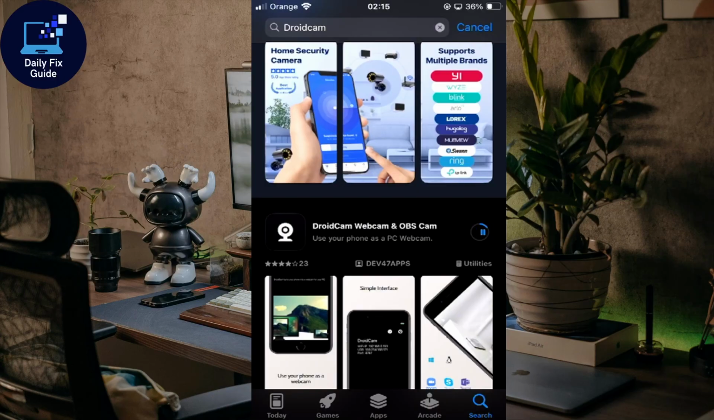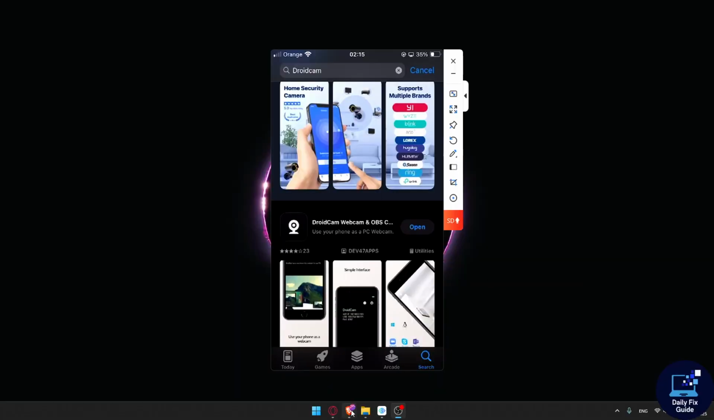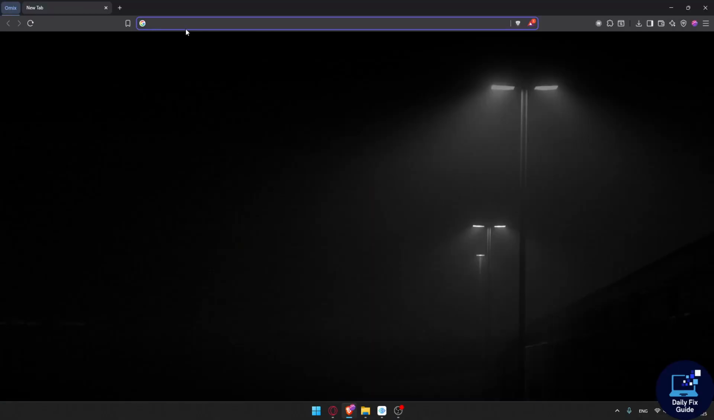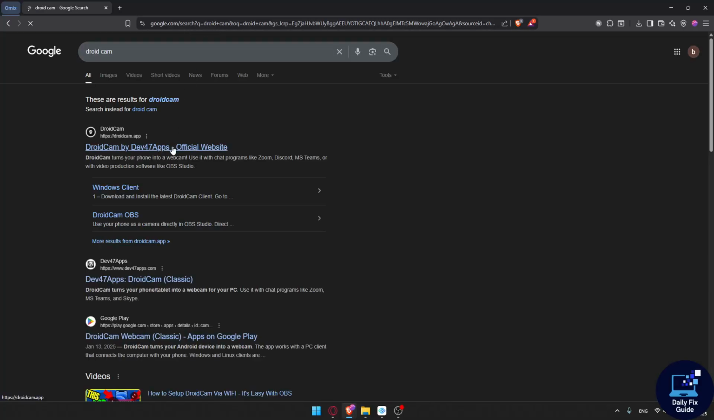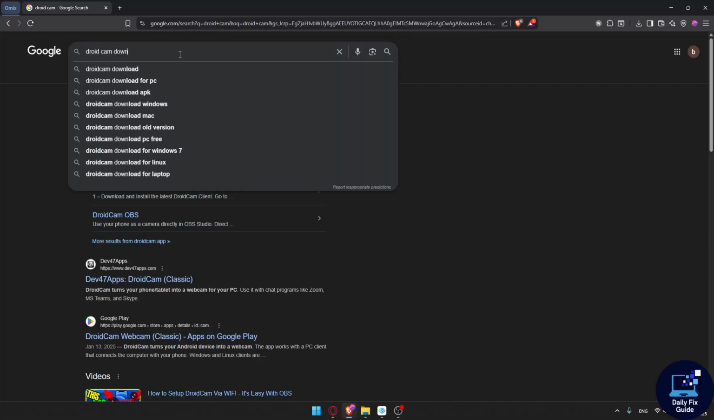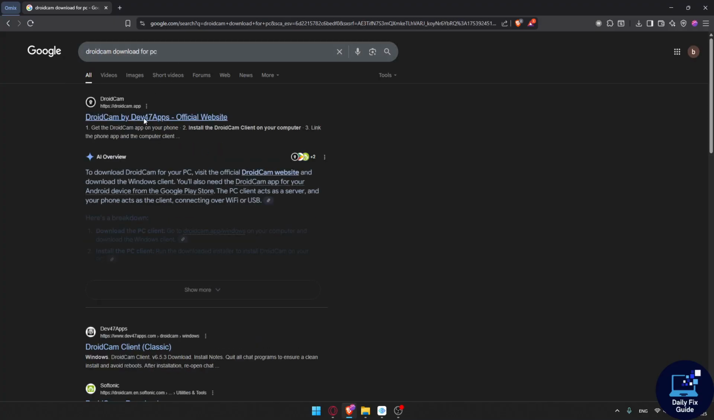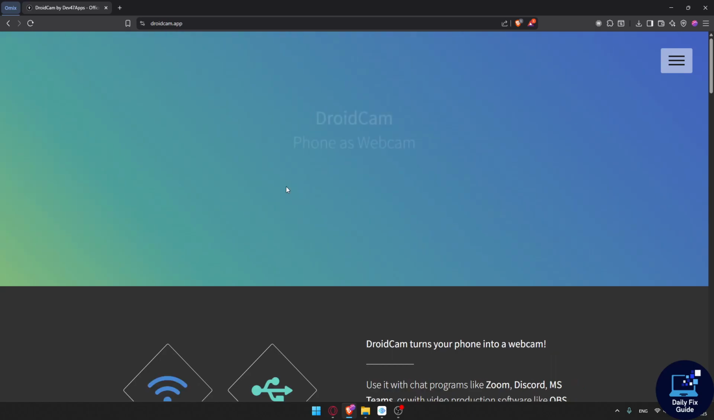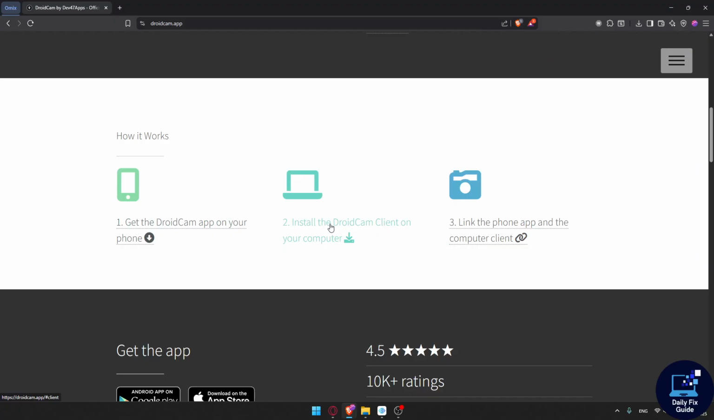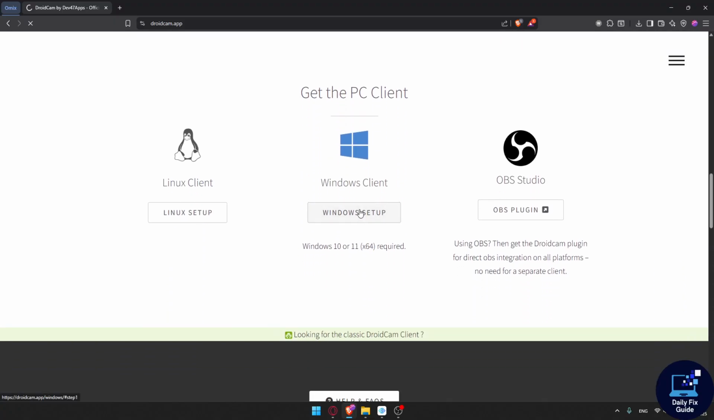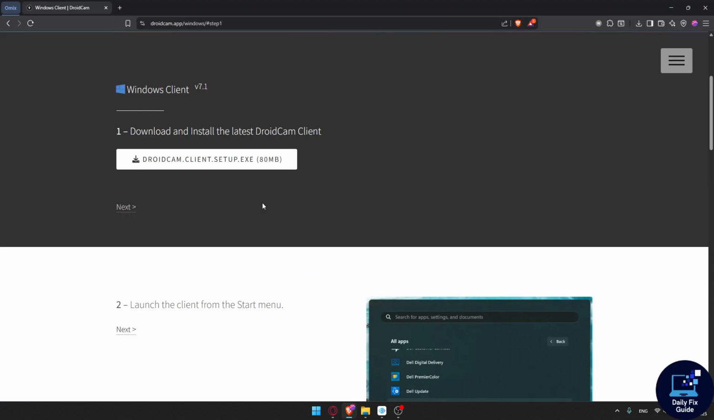So, of course, you will have to go and install the DroidCam client on your PC as well. So just go to my PC and all I need to do is look for DroidCam. I'm just going to add a download here for PC so I get the exact link right away. So right now, I'll be taken here, and all I need to do is find the one to install on your computer. Here we are, Windows setup. I'm just going to click on that to get it.